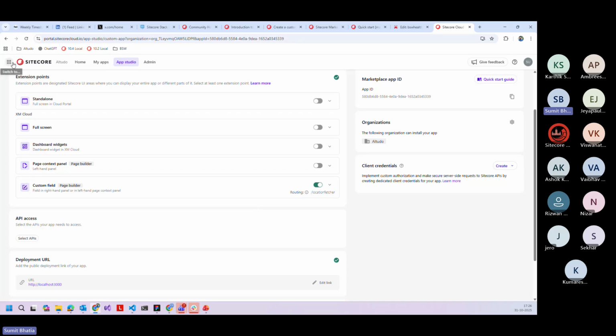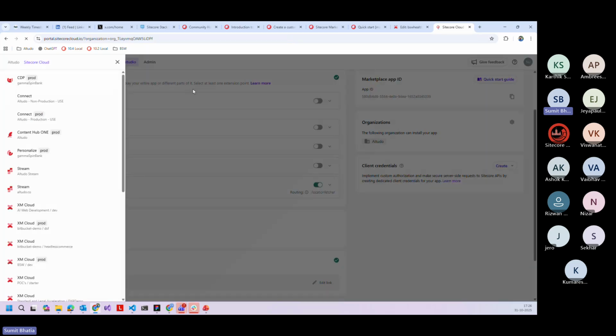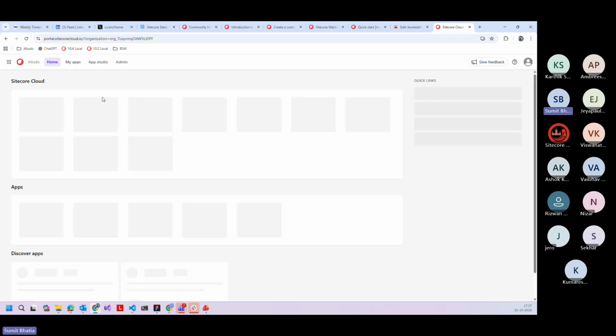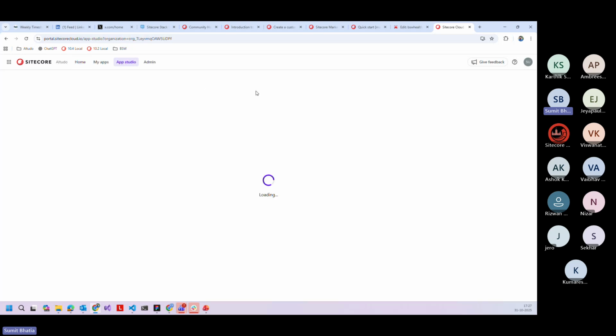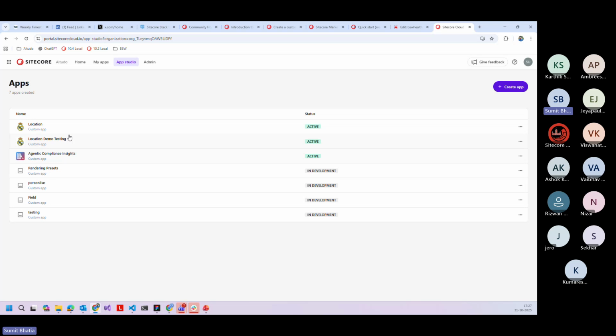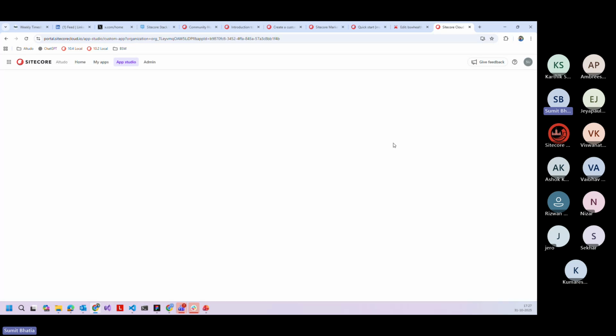So when you go to your Sitecore Cloud, at the very top right, this is the App Studio. So you just click on the App Studio, and here you will see that you have lots of apps over there. This is our testing environment, so let me delete that one. I'll show you how to create a new one.